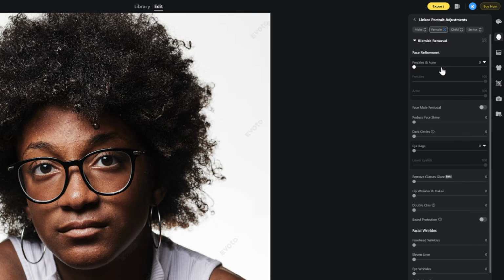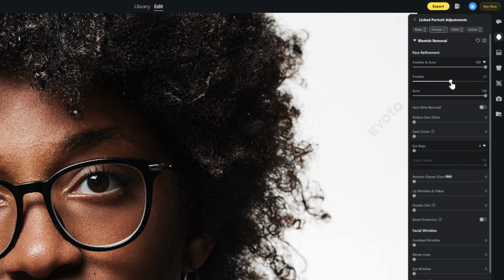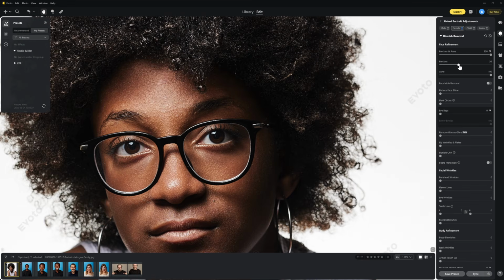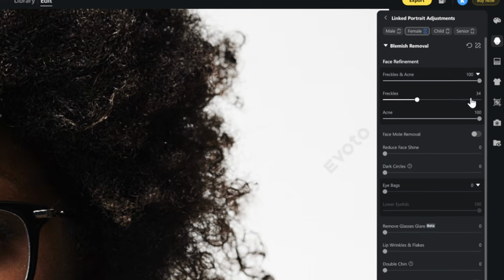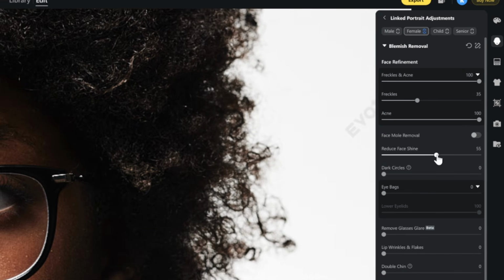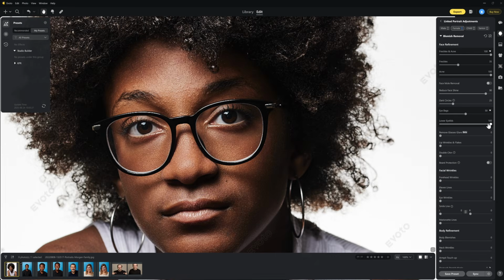So we're going to start with a blemish removal here, and I'm going to come in with freckles and acne, and I'm going to set that at a 50%. I'm going to bring that up to 100. I'm going to bring the freckles down to about 35%. Face shine, I definitely want to get rid of that. I'm going to take that to about 90%. Dark circles, 25. Eye bags, I want at about 50%. And I want to make sure that we're maintaining the integrity of the lower eyelids. If we bring that down to 0, it gets rid of her lower eyelids, and we don't want that.